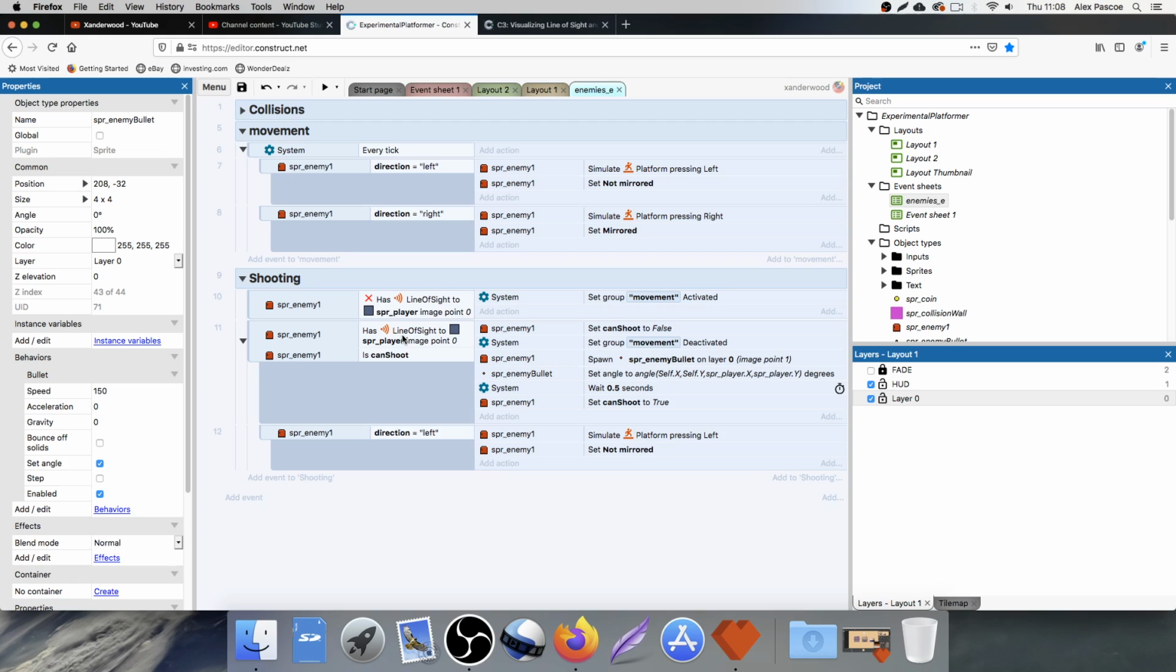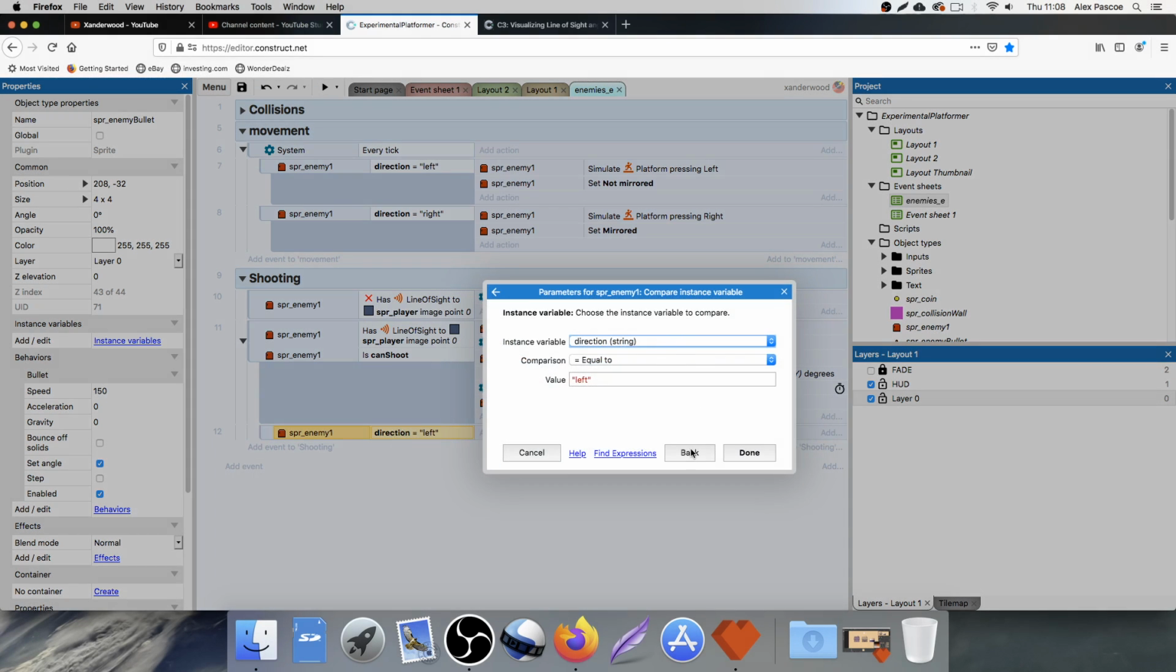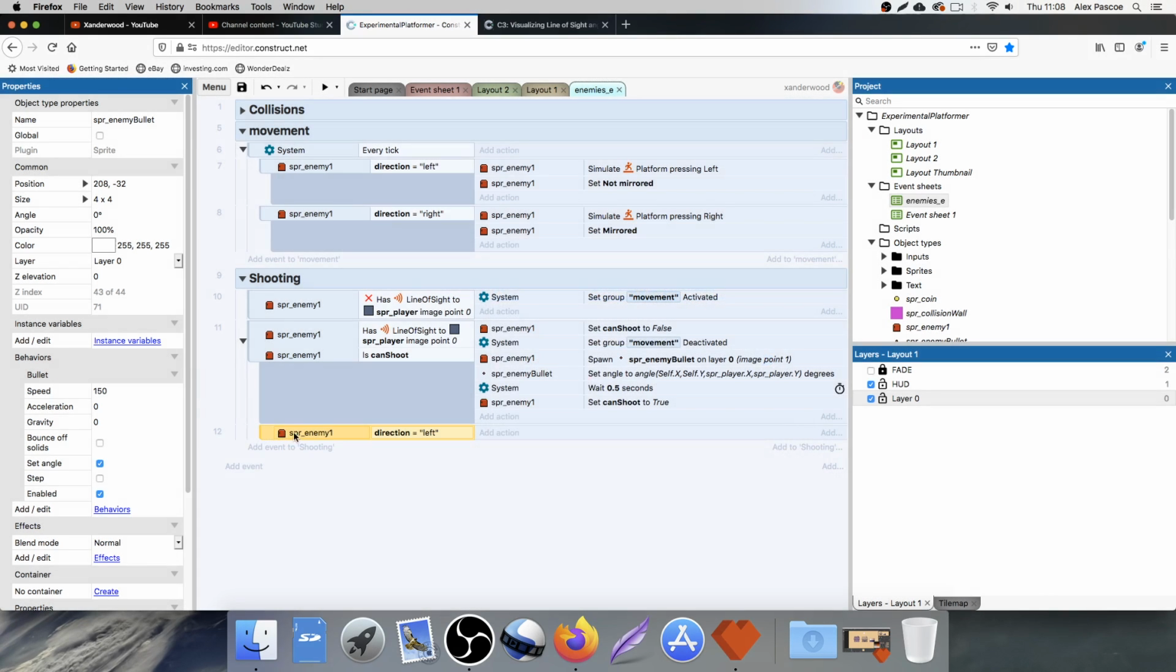So make sure that if we have line of sight and we can shoot, we're going to shoot, but also we're going to check if he's facing left. In fact, how are we going to do this? Let me have a think. We need to flip him around. We need to compare the angle. No, we don't actually need to do that. So we can delete. In fact, ignore me completely. I'm being stupid. Set a new blank sub event.